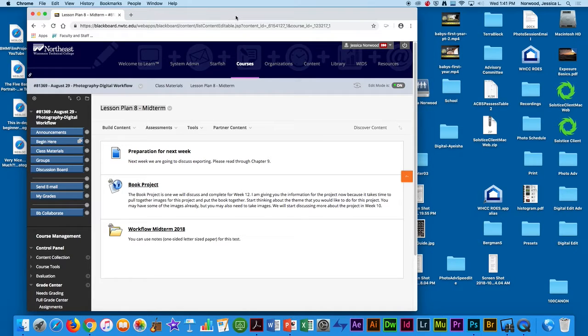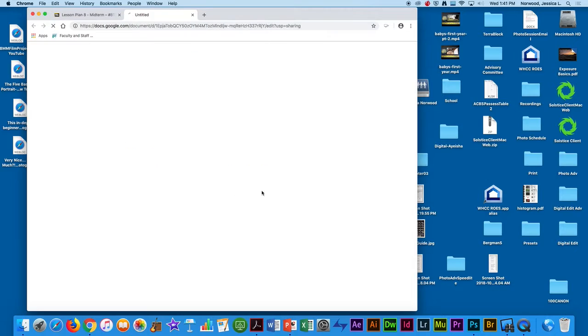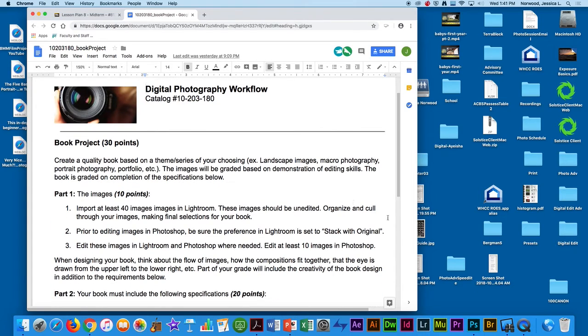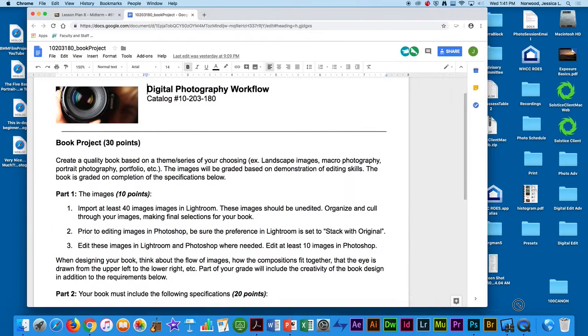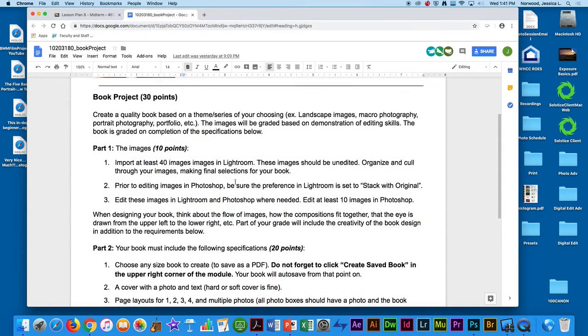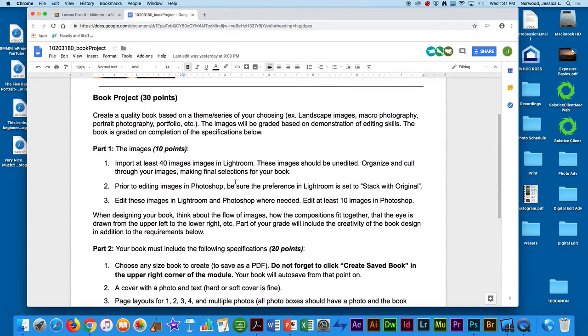So this book project, it has a couple of different parts to it. And in this book project, we're going to tie together using Photoshop and Lightroom together and creating the book. So that's also why I'm giving it to you ahead of time, because it's kind of a two-part deal. But basically your goal is just to create a book or album-like book using Lightroom.